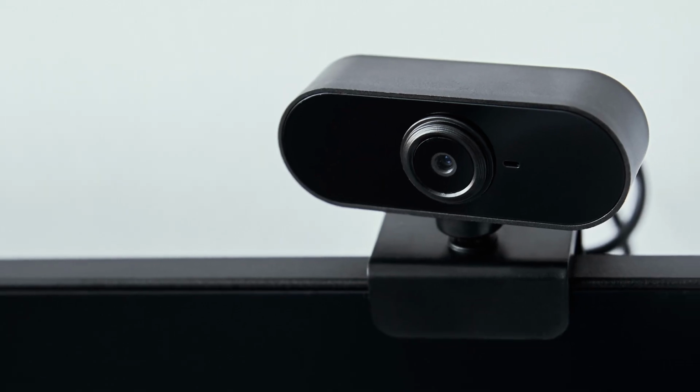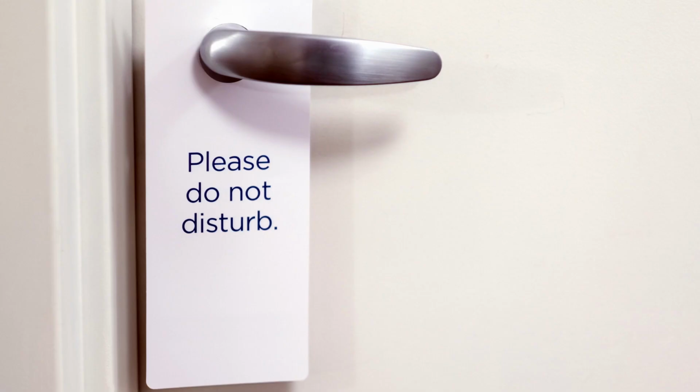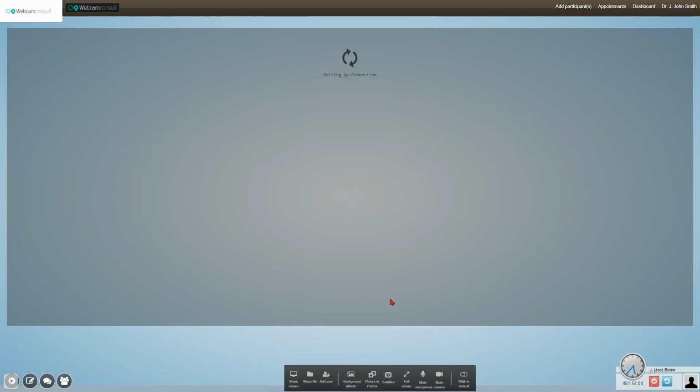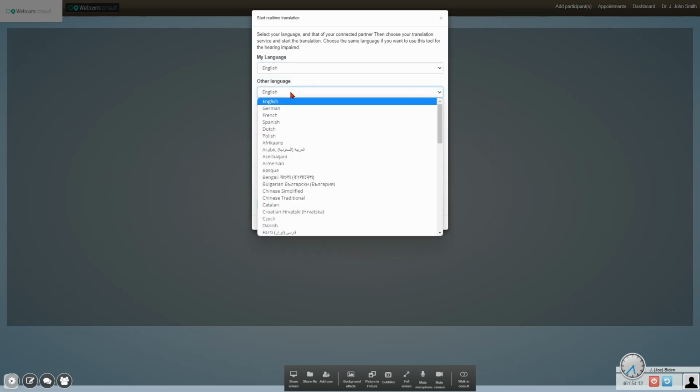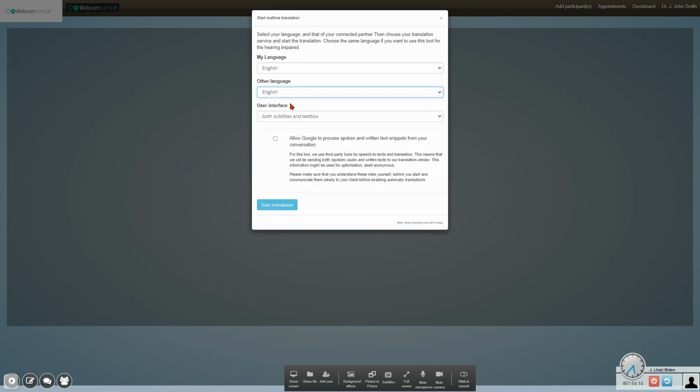How does it work? For the best results with the least amount of crosstalk, use a high-end camera and headset. It is also important to ensure that there are no other people talking in the same room you are in. You can choose translations in the bar at the bottom. Select the language in which you are speaking, and your patient's language that you want to translate into. Select the same language if you only need subtitling.